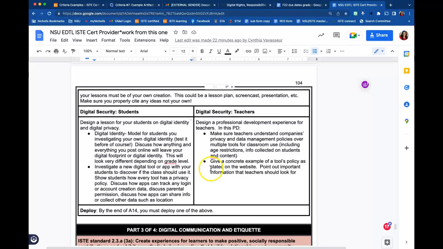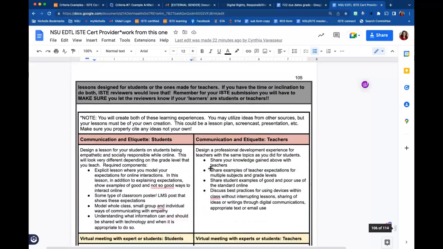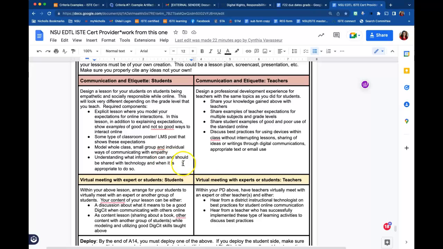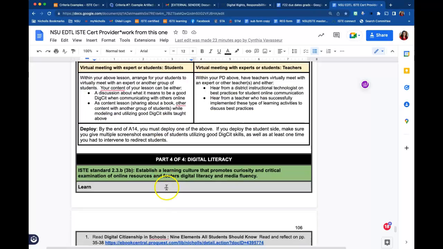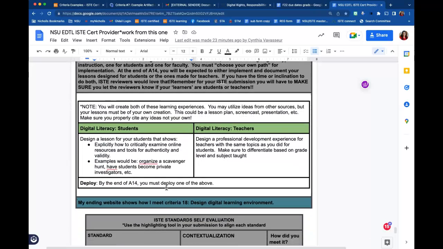So that is your first 2 lessons. I'll go ahead and do 3 and 4 now, although they're not due yet. Communication and etiquette is the 3rd. This is where you're going to do a virtual meeting with an expert or students, which kind of ties in with what we're doing in 13 as well. Method to my madness, I promise. And then the last is digital literacy, where you're going to talk about how to critically examine online resources. That's where we're talking about fake news, something like that. And again, all of this is going to look very different depending on the grade that you teach.